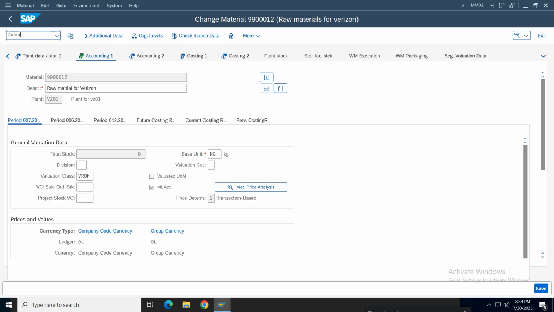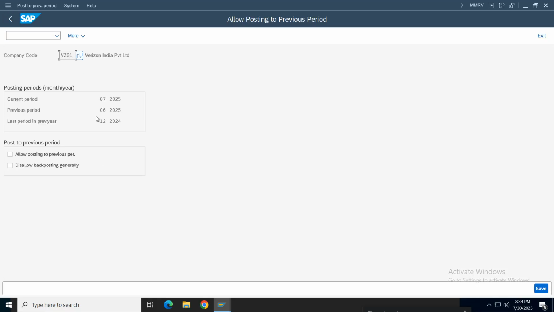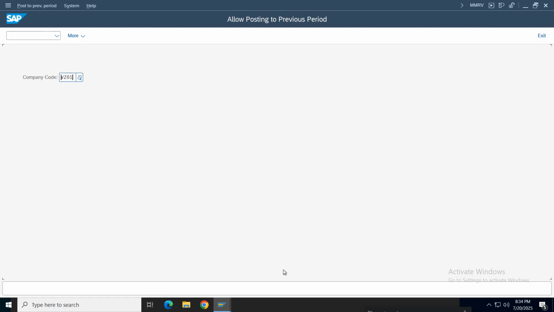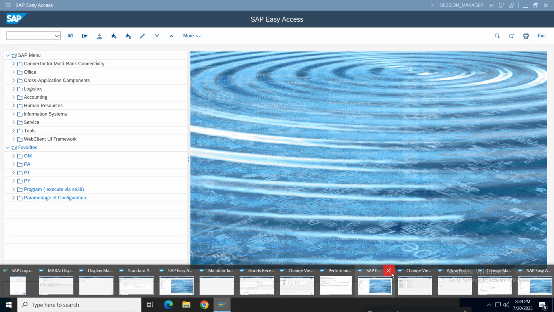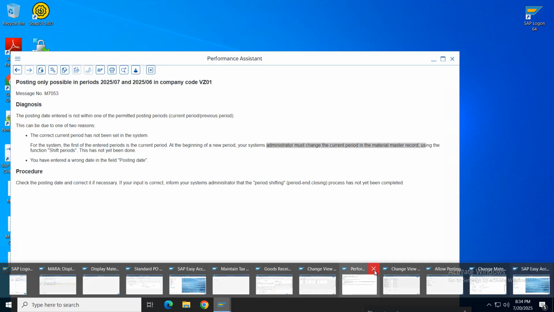Slash O MMRV. This one, MMPV. Previous, but our seventh is nothing but October, so it will allow for the September period. Sixth is September. This is October. So if you try it in September, it will update it. So if I change that to 30th September, it will consider. Then what we'll do? We'll change it.